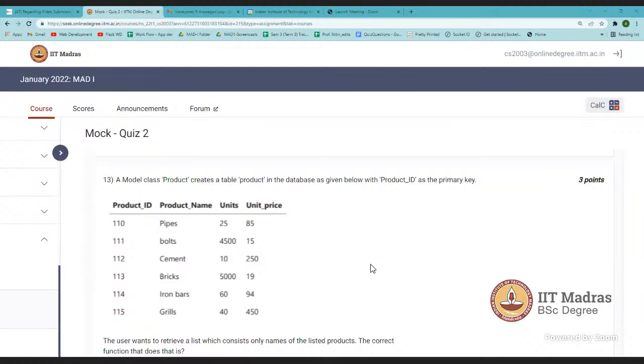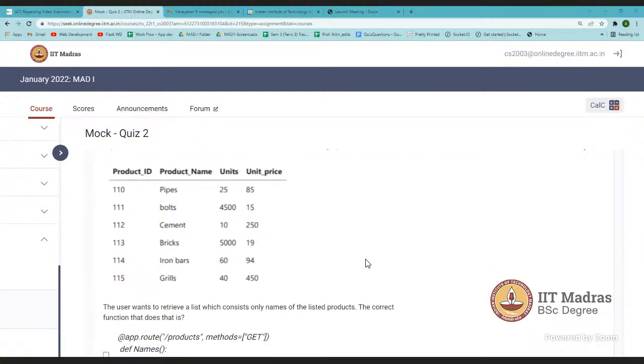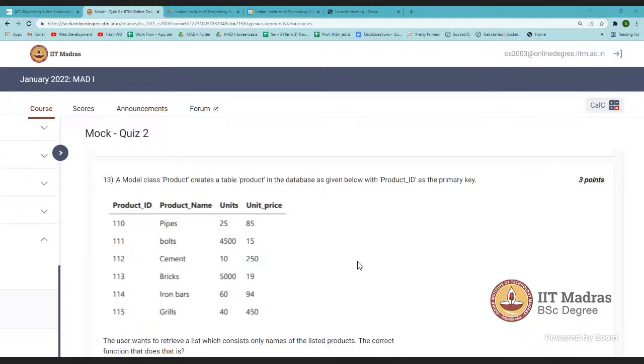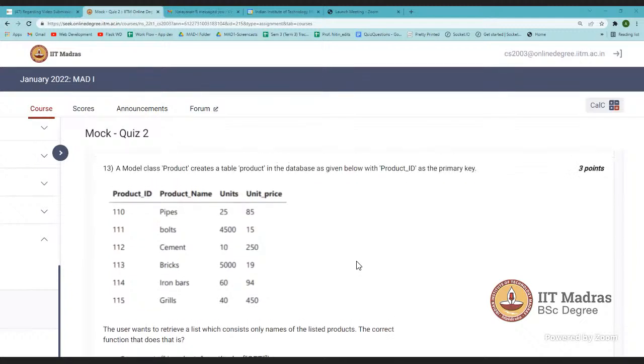Okay, so should I move ahead? Yeah, sure. Next question is a simple one. We are simply trying to deal with a query on a table that is already there in the database. A model class Product creates a table product in a database given below, with the product ID as primary key. The class is Product with capital P, and it creates a product table. The table is given here, and it has product ID as primary key.